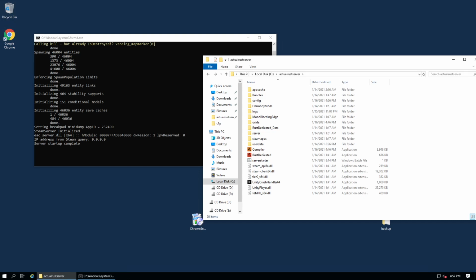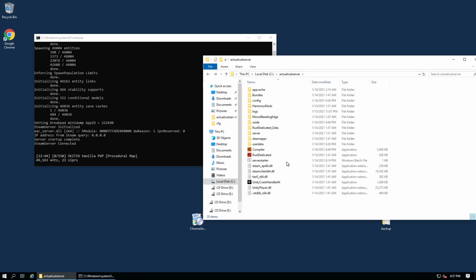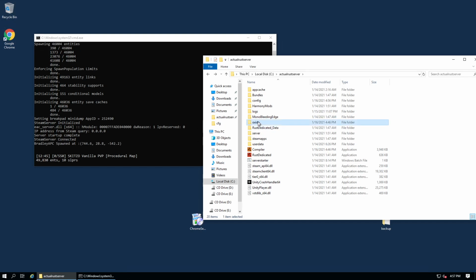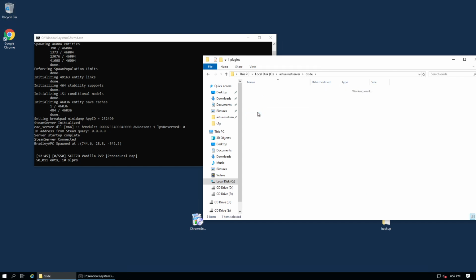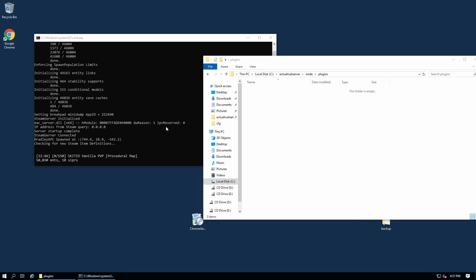Okay, I am back. It looks like we're nearly... There we go, we're up now. Right, so that's Oxide installed. That's our new folders created. So if we go inside Oxide, the plugins, like we say, this is where we put our actual plugins. We just downloaded a couple of plugins. I'm going to whack them in now.